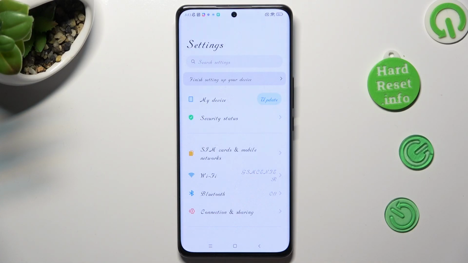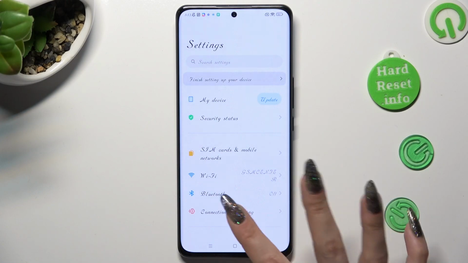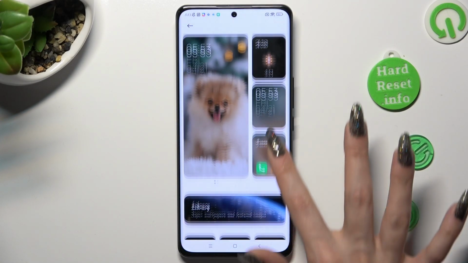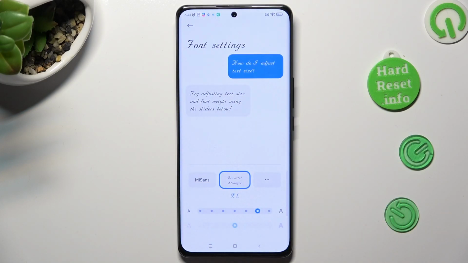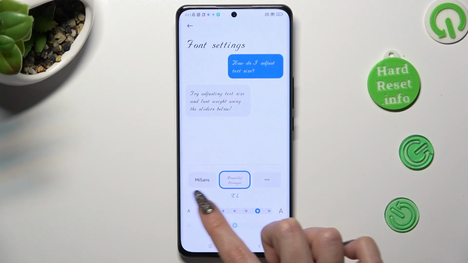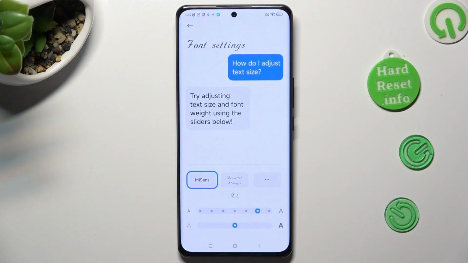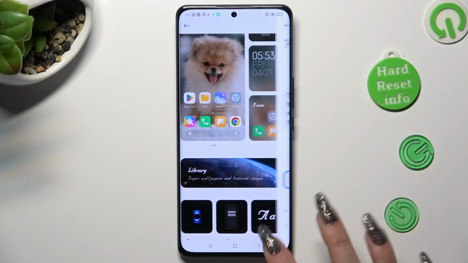If you wish to go back to your default font, go into the same settings and tap on the first one on the list. Then tap on the back button.